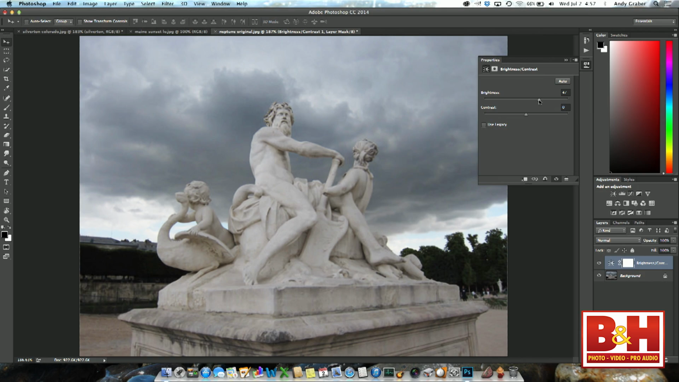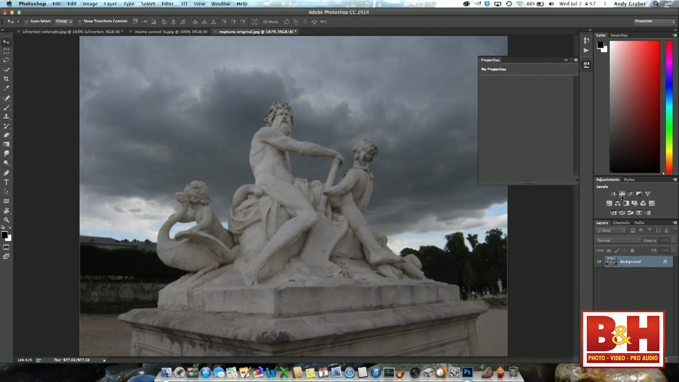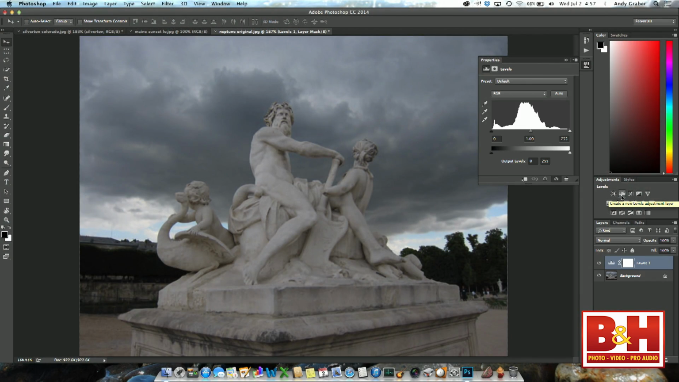So let's just put it this way. It's a little better than it was, but it's never going to be as good as levels and curves. And so as long as the question was raised, I'll talk a little bit about levels and curves and why they're so much better. OK, so levels, first of all, it lets you isolate the midtones, highlights, and shadows.